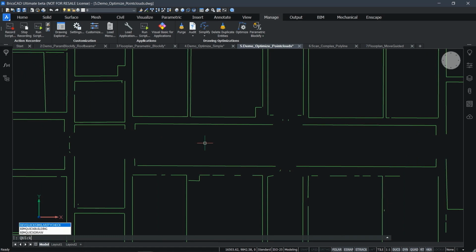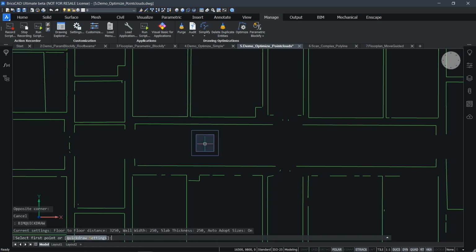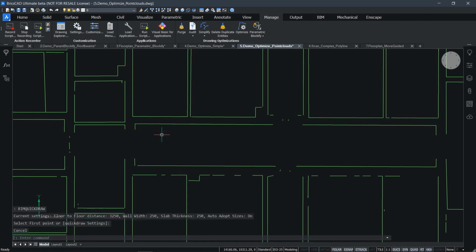So for example, if you have a BricsCAD BIM license, you maybe would like to use QuickDraw to start creating a 3D model from this drawing. However, we can see that the cursor fails to snap to these double lines, so we cannot do anything with it. Optimize to the rescue.